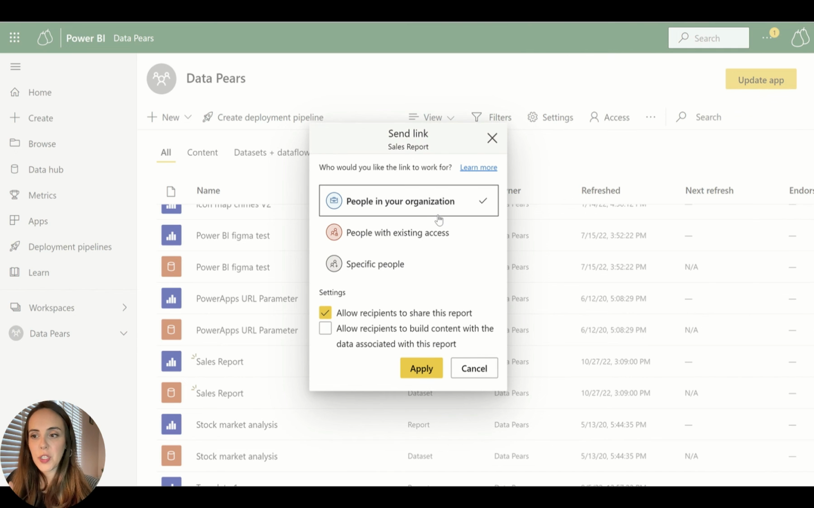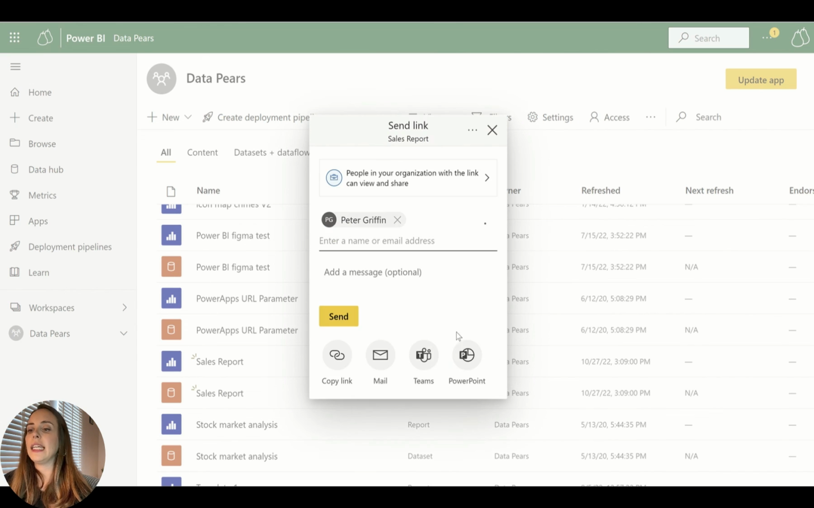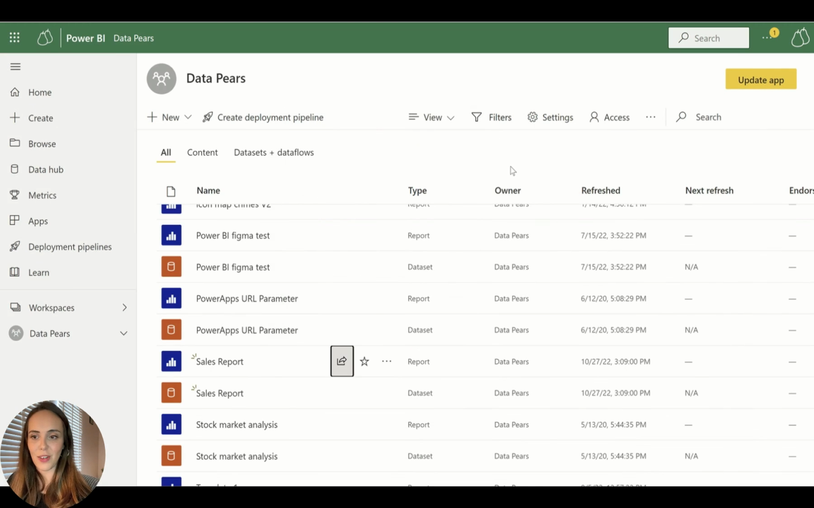So there are a few security kind of definitions that you can change. You can either share this with people in your organization or people with existing access or specific people. And you can allow your users to share this report or to build content on top of this report. But again, let's keep it simple and let's leave it as it is. And then you can send the invitation, copy the link, or send a message on Teams to your colleague and they will be able to access your report.